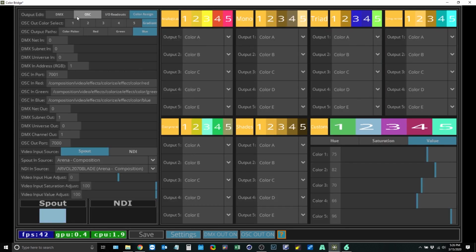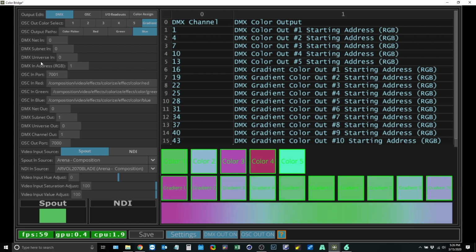Going back to settings, we've already discussed our DMX in and out, our OSC in, OSC out, DMX out. Here's your video source. If you want to use NDI, you will need a commercial or professional license of Touch Player and Touch Designer. For everybody else, Spout should work. You choose your Spout or NDI sources for your video right here. Below is your HSV adjustment for your video coming in for the dominant color detection.